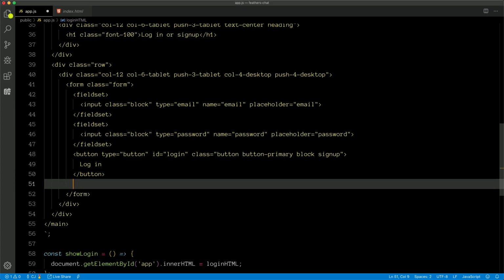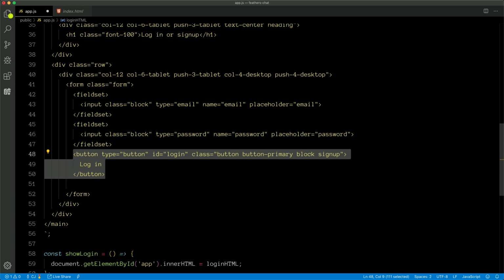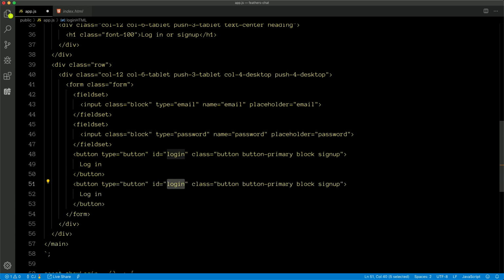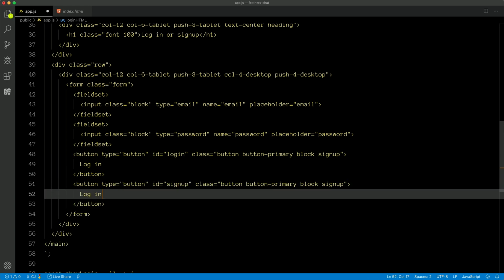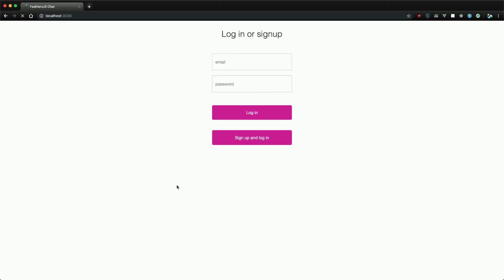So below that button, we need another one. And I'm actually just going to copy and paste this one. We'll need to change the ID to be sign up. And then we'll change the text inside of the button to say sign up and log in. Refresh the page. Awesome, we have a button.